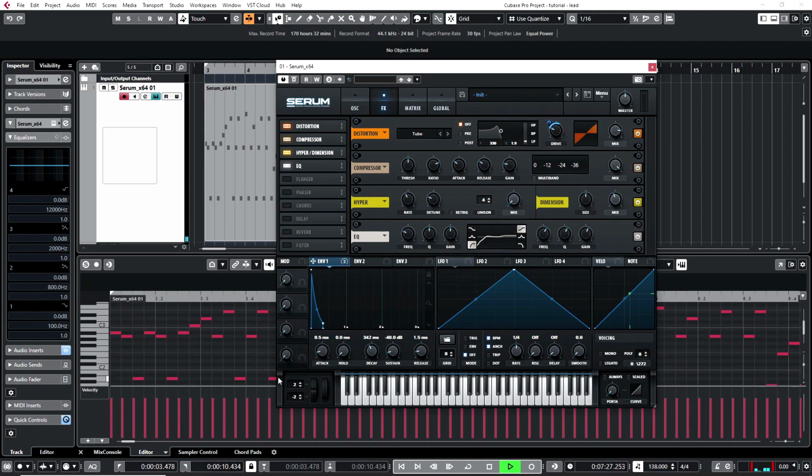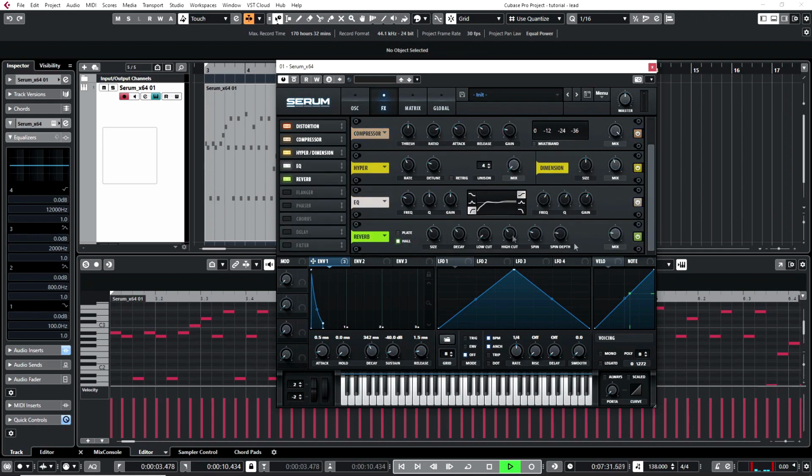Next, let's set up reverb and delay. So we start with the reverb. In the reverb section, I just want to lower the low cut to take off some low frequencies. So 20%, that's fine. And let's take up the mix somewhere around 29.